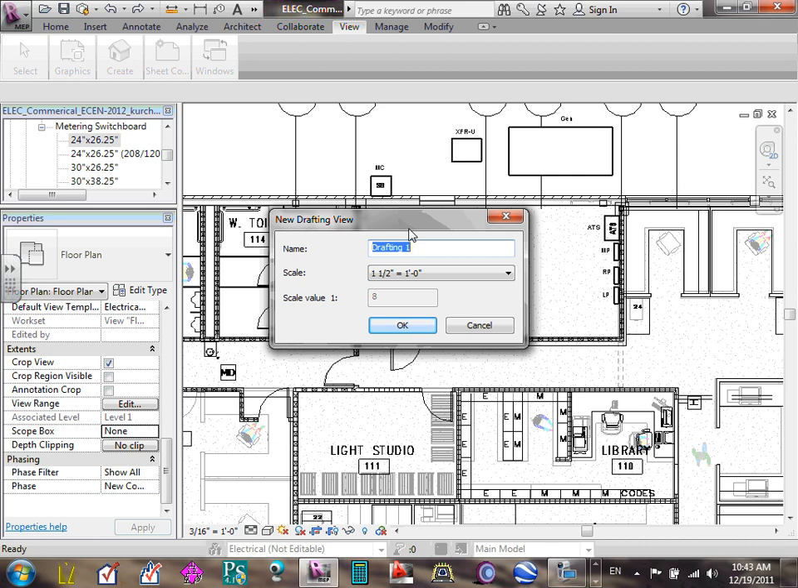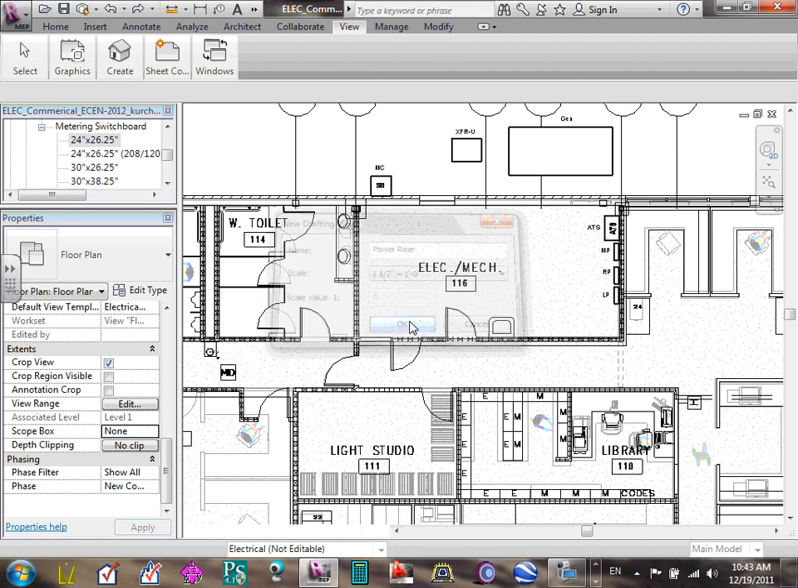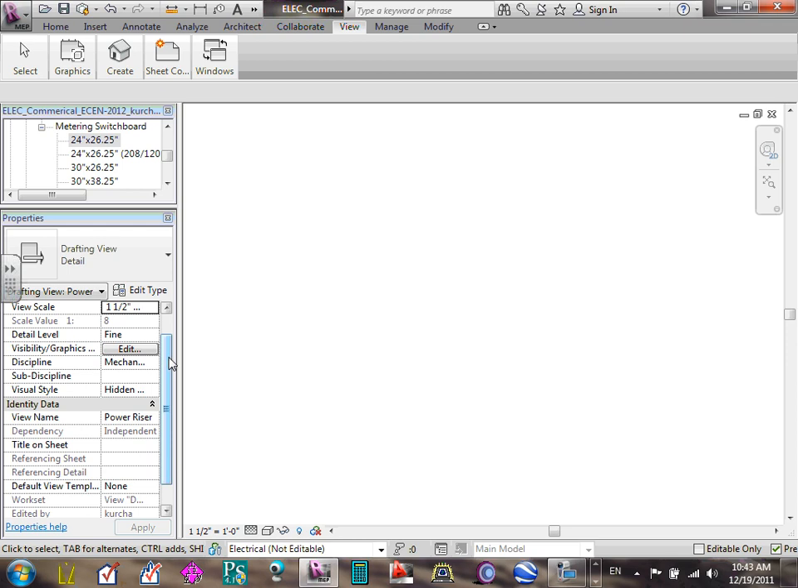Don't worry about the scale. Call it Power Riser, so we know what we're doing. Everybody's okay with that? All right, now we are in. There's one problem here. When you click it, it comes under mechanical. The discipline is mechanical. Obviously, we're electrical. So click on electrical, change this one right away, so it puts it under electrical views. Don't worry about the scale or anything else.